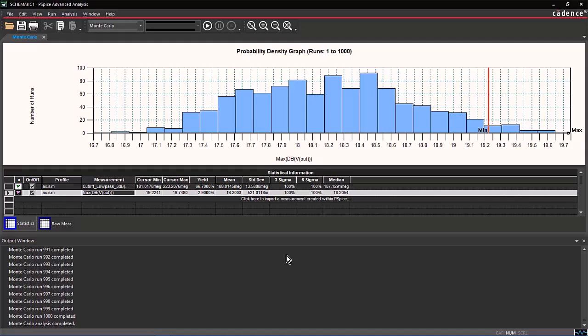The Monte Carlo analysis randomly varied every parameter in our circuit that had a tolerance assigned to it and plotted the distributions to allow us to analyze our circuit.